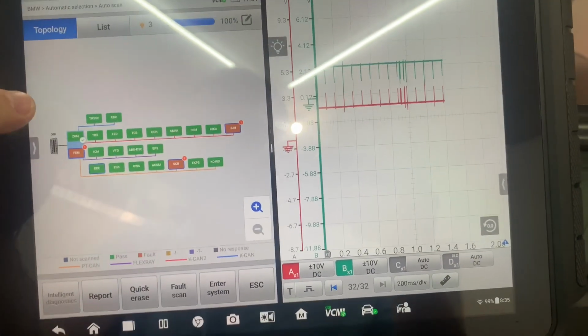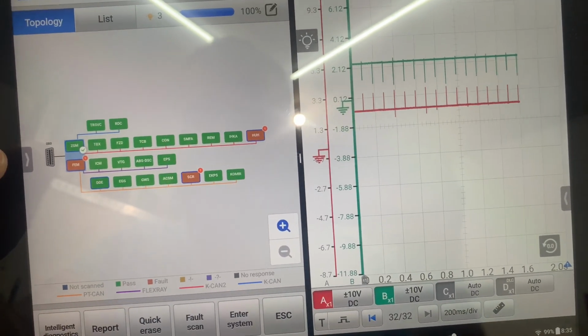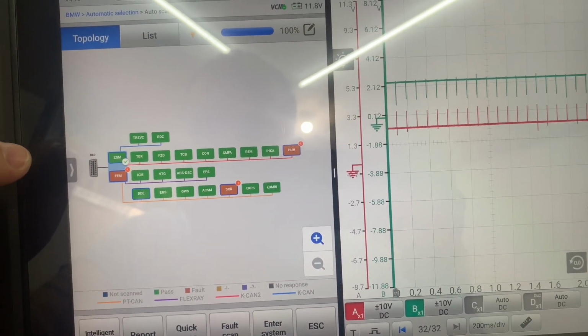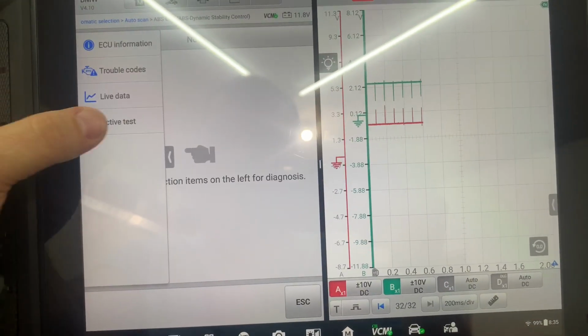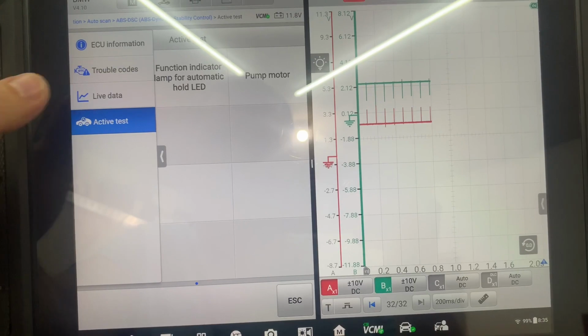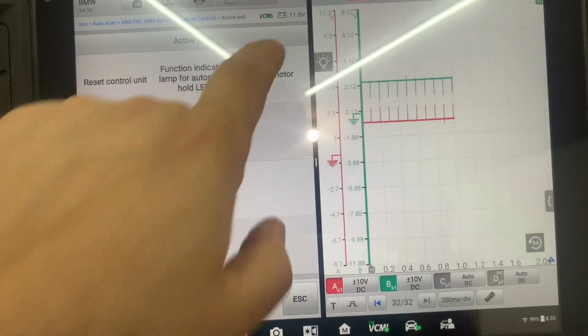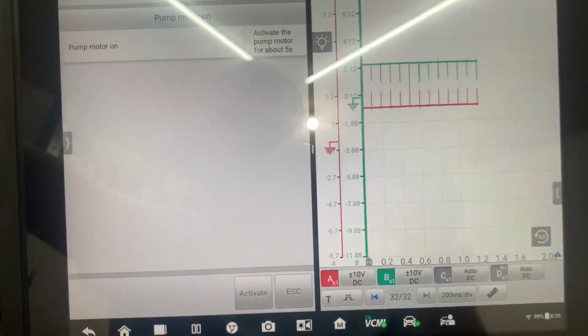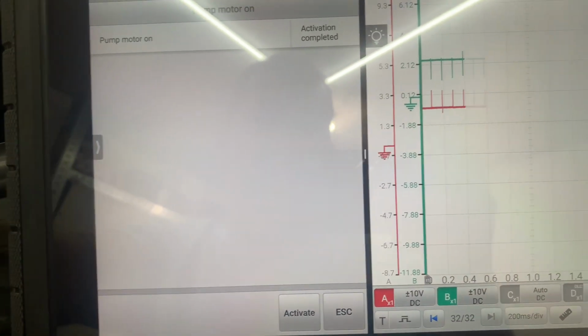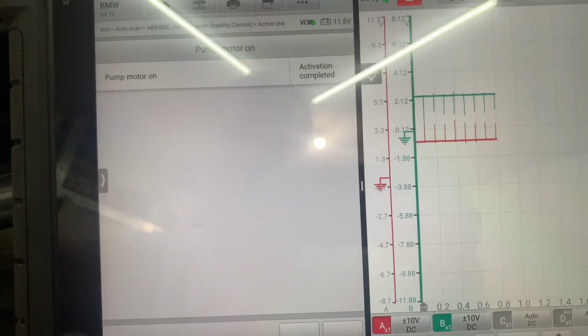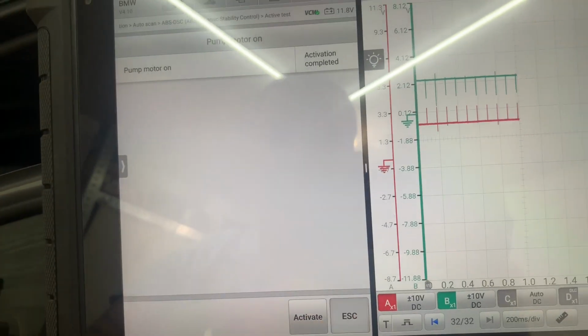Yeah, so I mean, it looks like it's all here. I don't see really anything missing, or anything I can't do. I'm going to ABS. Let's see what's over here. Yeah, pump motor, I guess. Yeah. So you can hear that activating. Escape out of here.